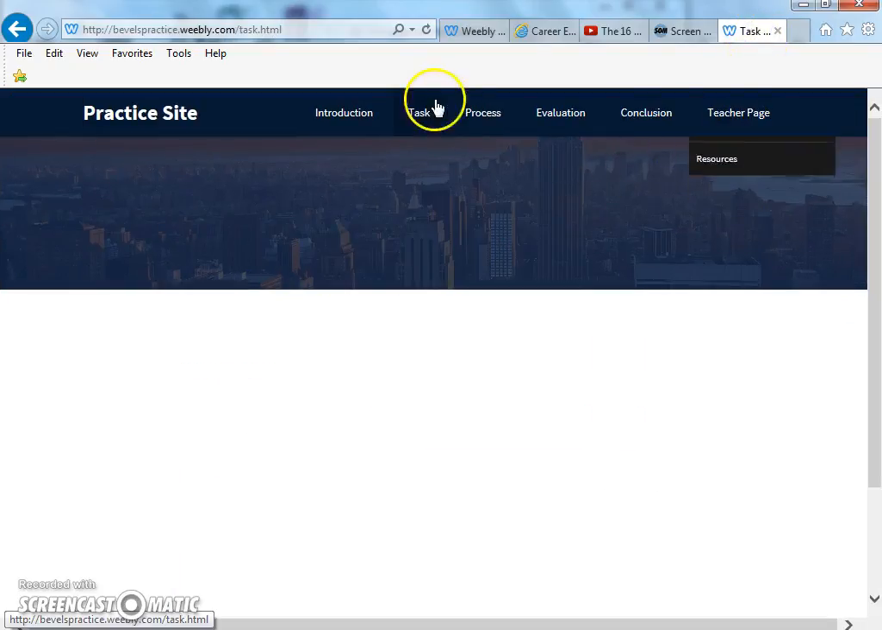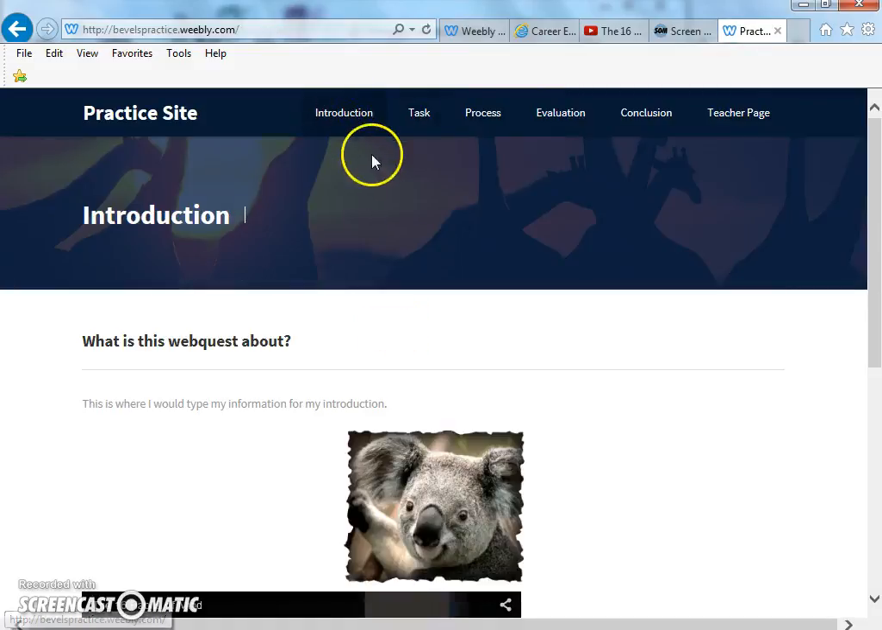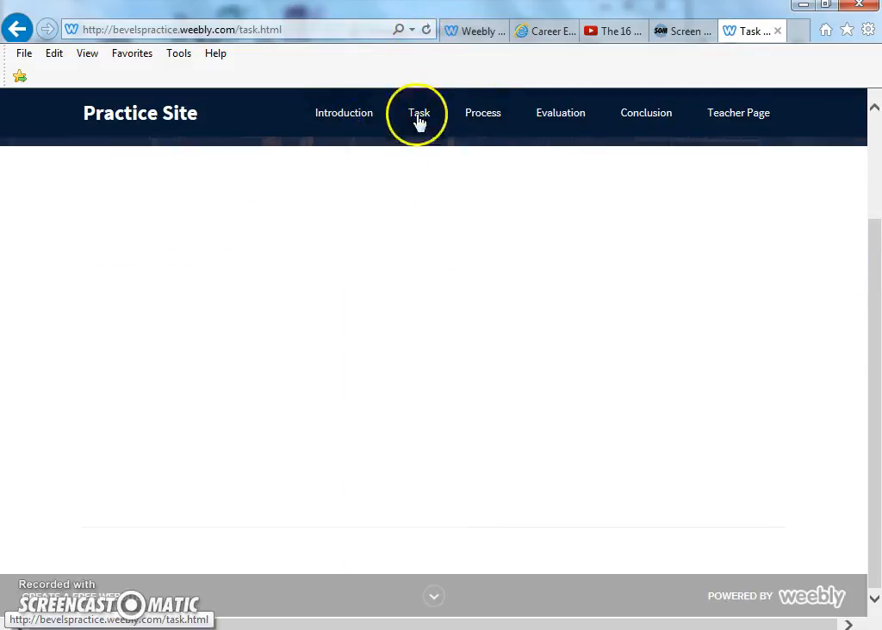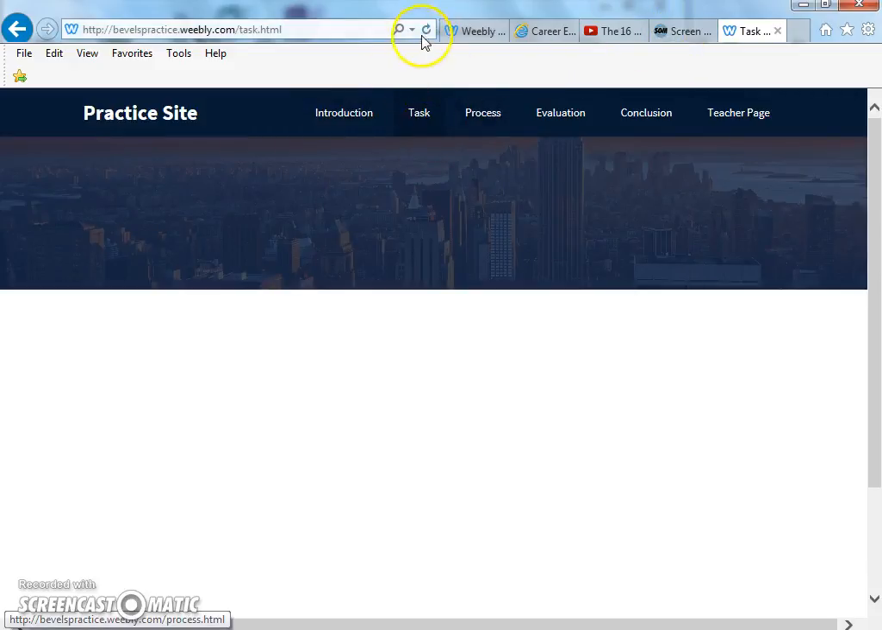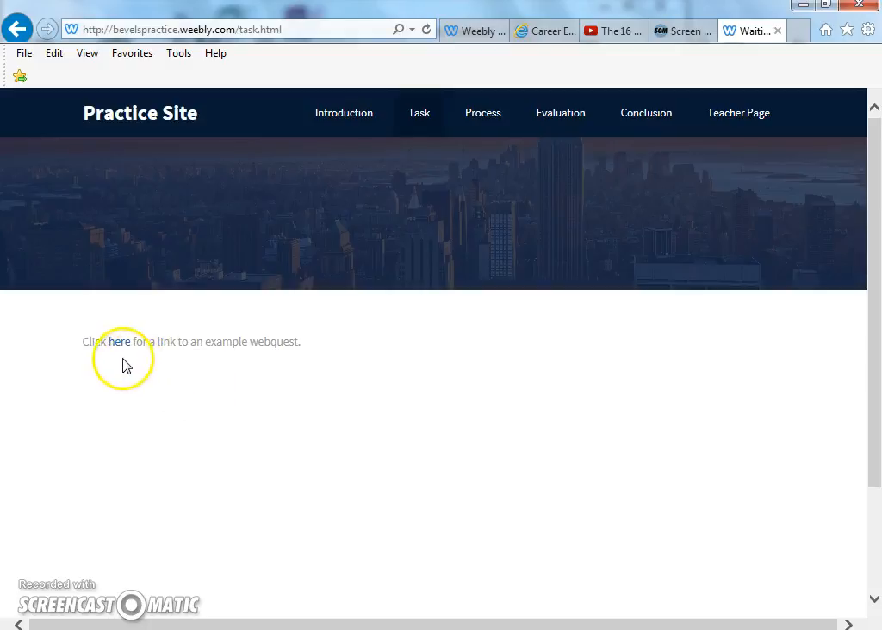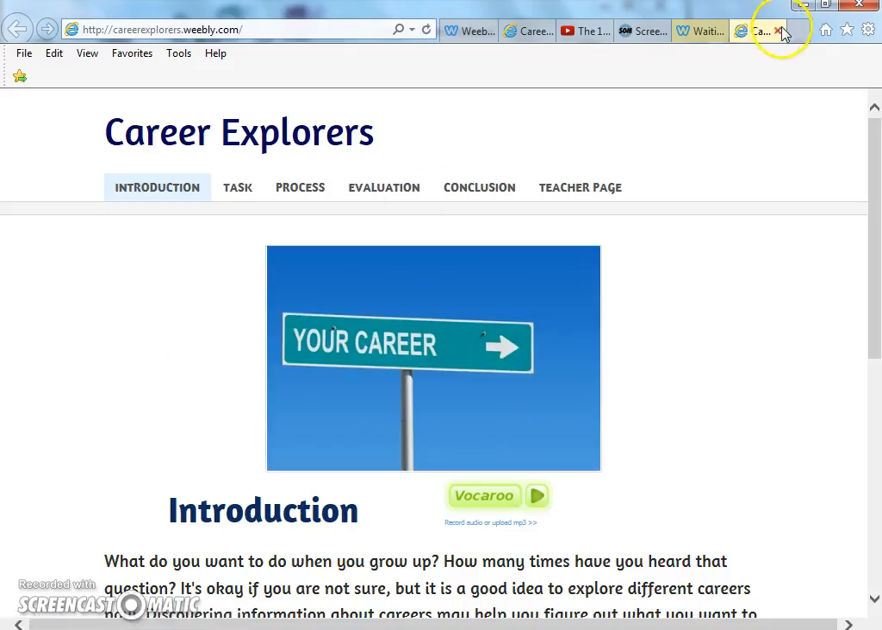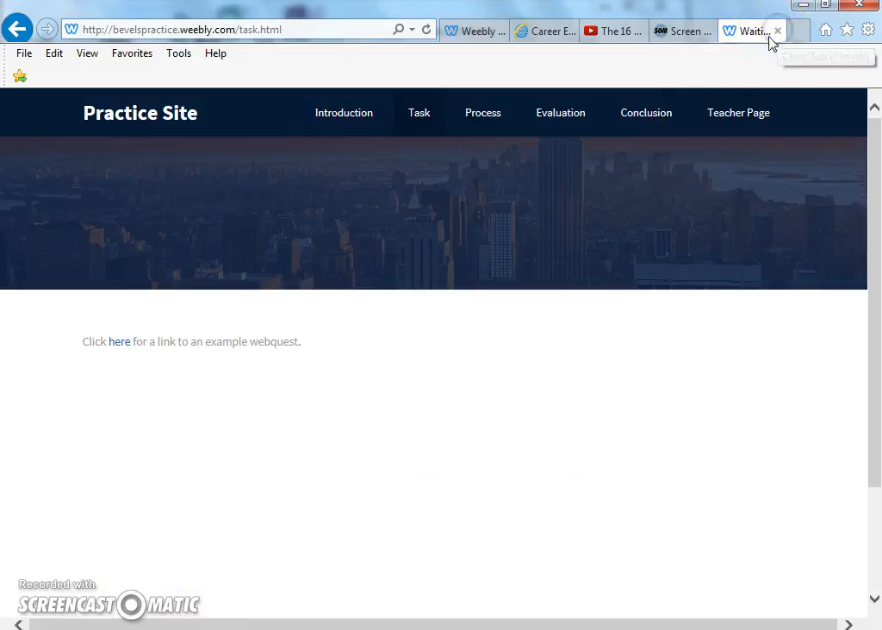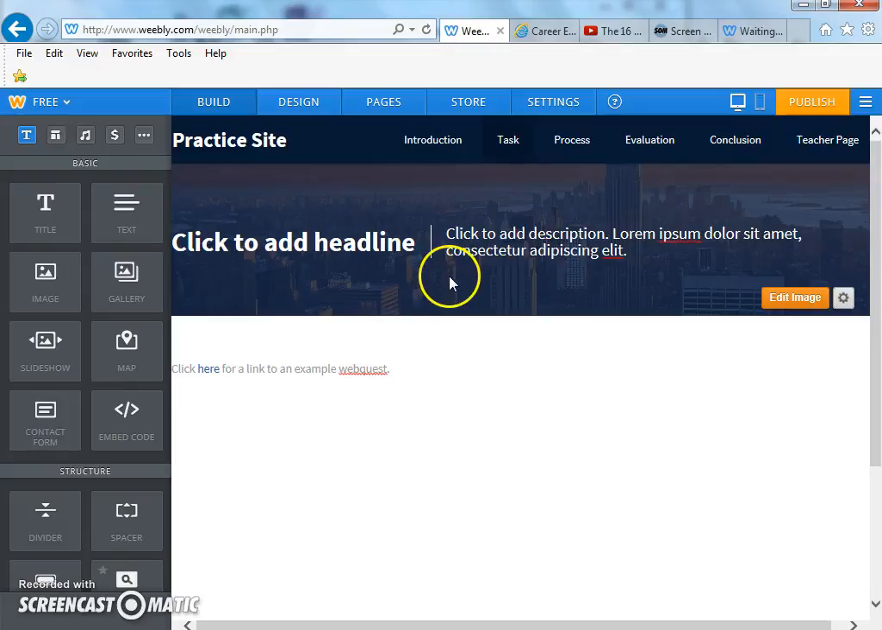And just to make sure that it works, it's right here, so I'm going to click and it goes to that page. So you always want to check your links to make sure they work and they go to where you want them to. You don't want someone working on the site and not being able to get to the links that they need.